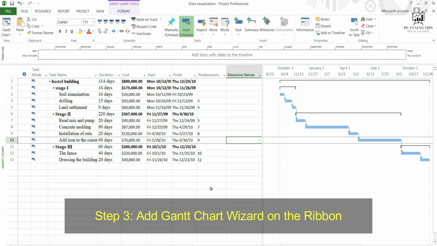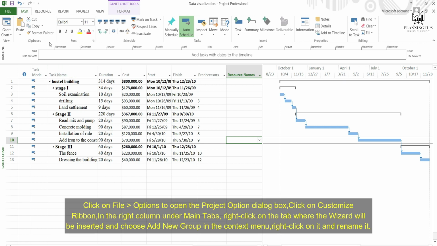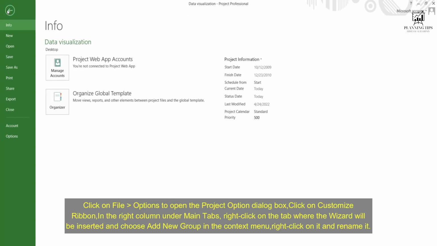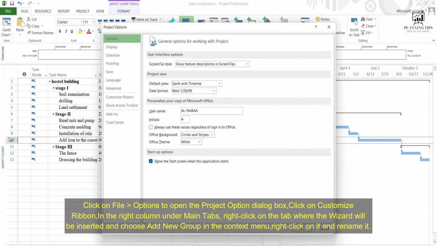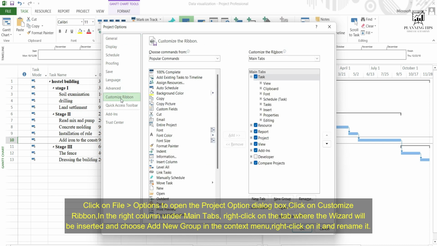Step 3, add Gantt Chart Wizard on the ribbon. To add the Gantt Chart Wizard on the ribbon, we need to follow these steps. First, we click on File, and from File we go to Options. From the Options, we're going to choose Customize Ribbon.